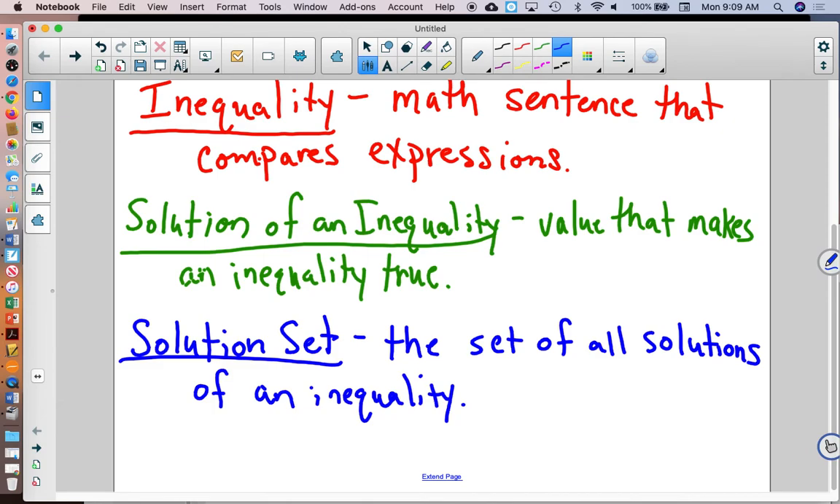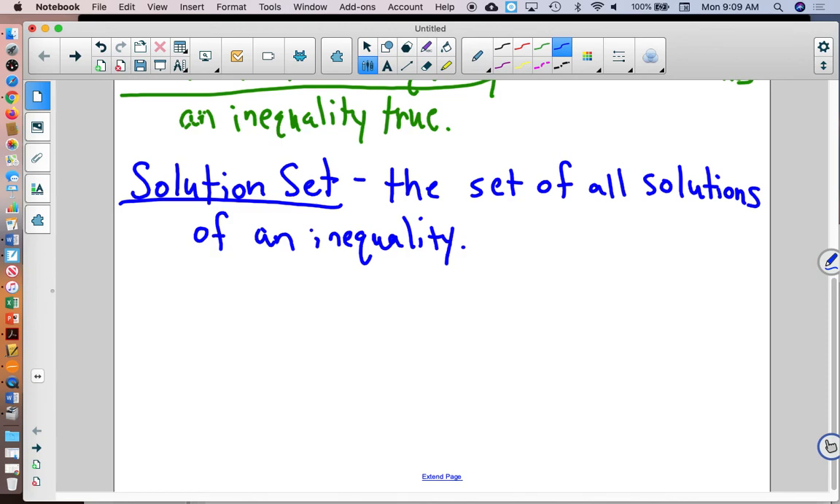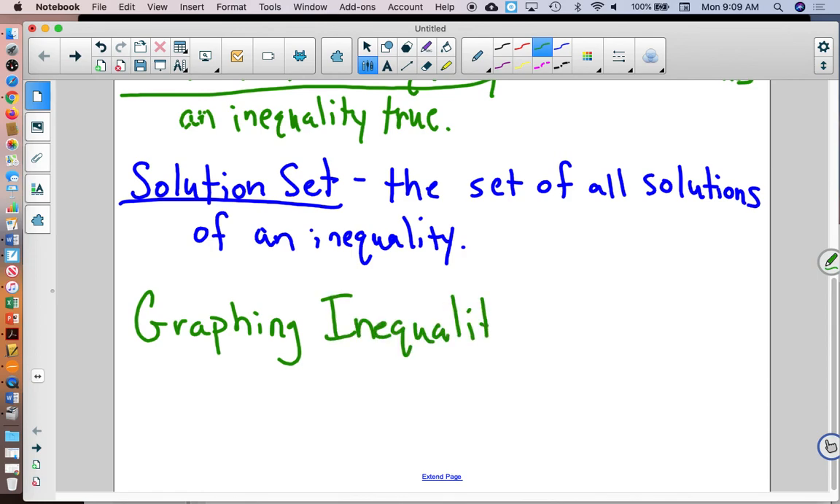You've already done some graphing of inequalities, just x is less than 5 or x is greater than 5. Am I correct? While I was gone, you did some graphing? Okay. So the graph, and this is something just again, making sure, when it comes to graphing an inequality, the graph of an inequality shows all possible solutions.